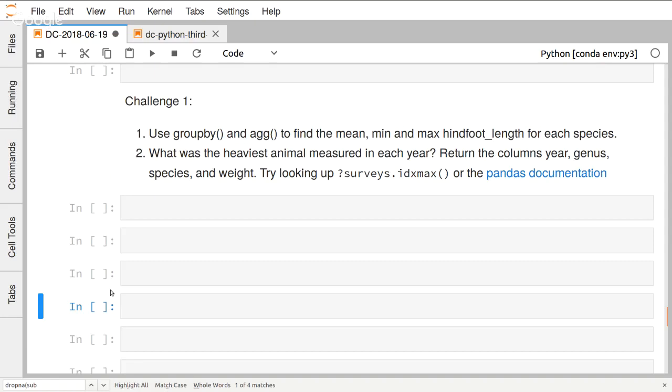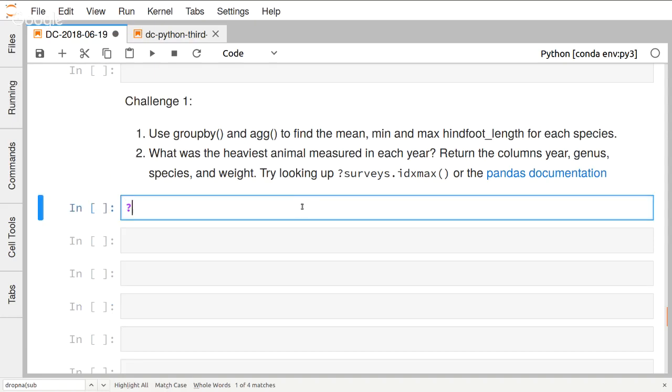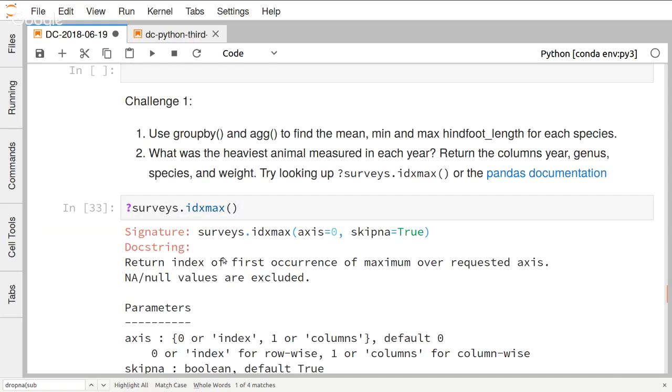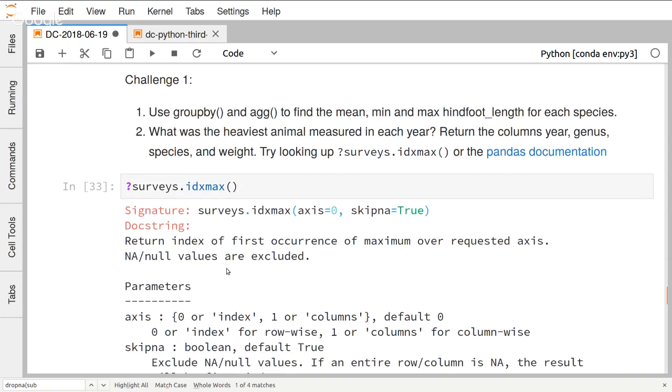And the second part of the question is, what was the heaviest animal measured in each year? So that's using the weight. And return the columns year, genus, species, and weight. Here, we're giving you a little hint: try looking up surveys.idxmax. You can do that by typing this. In Jupyter Notebooks, you can put the question mark in front of the thing that you're looking up. You can do this and run that. Oh, sorry, surveys. And it'll give you some documentation here about how to use the function.